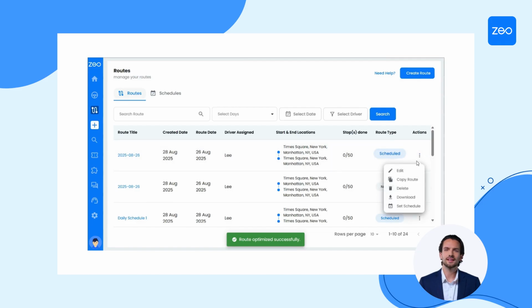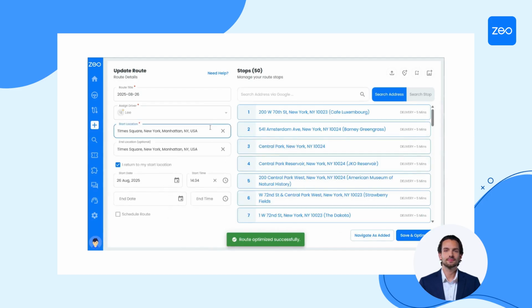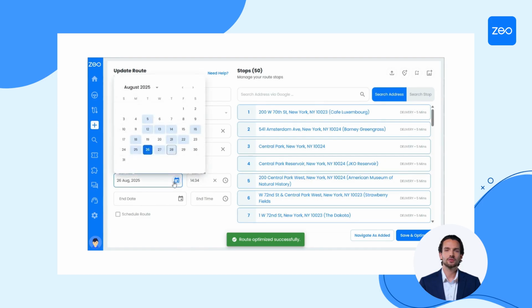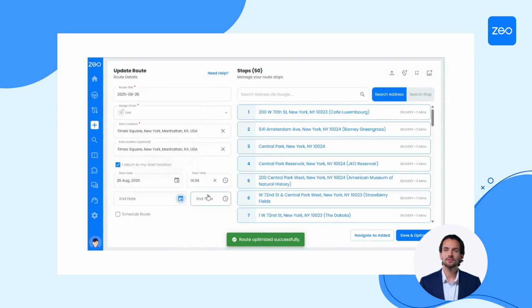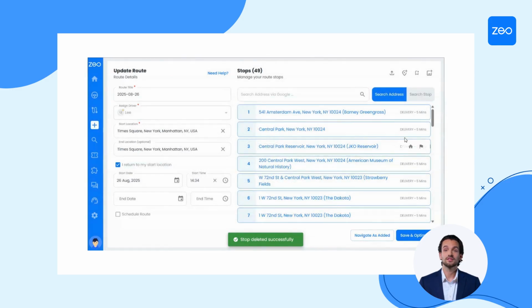Adjust start and end dates and times, or upload stops from Excel, available stops, favorites, or even an image. Modifying stops will apply only to today's trip. Your recurring schedule for tomorrow, the next day, and all future dates will stay exactly the same, untouched. Once you're done, click Save and Optimize to confirm the changes.